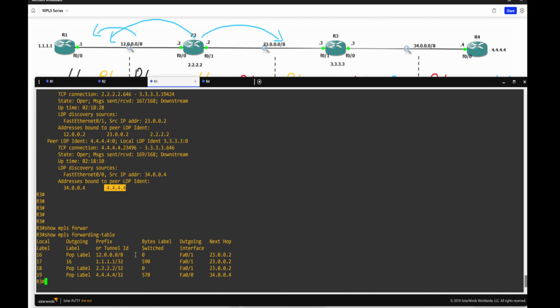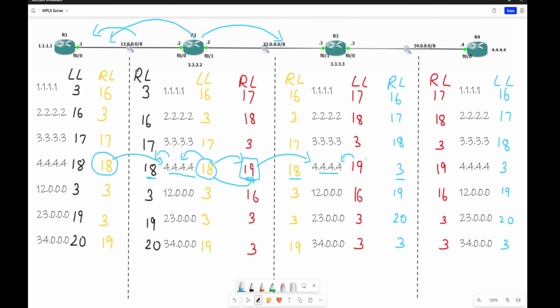So what is it going to do? I basically have to pop the label. There is no label swapping, but then I have to pop the label. When it needs to pop the label here, if you see, 19 is going to be exchanged with label 3. Basically, it's not going to be exchanged. 3 means it's an implicit null.